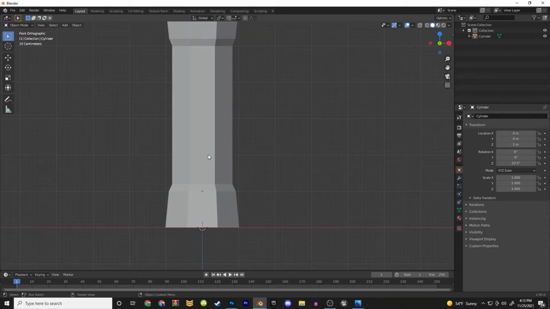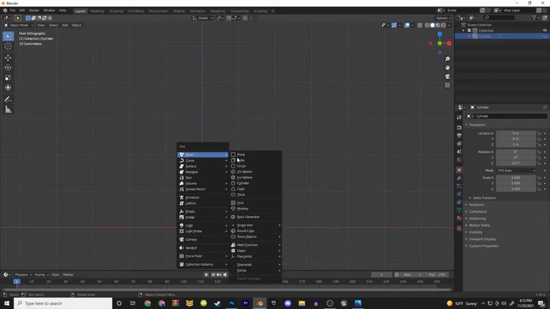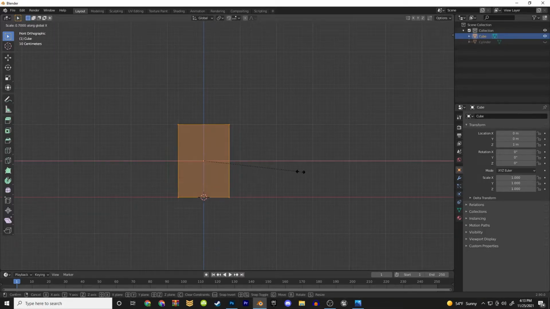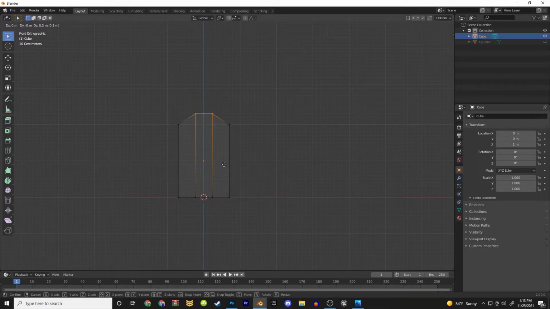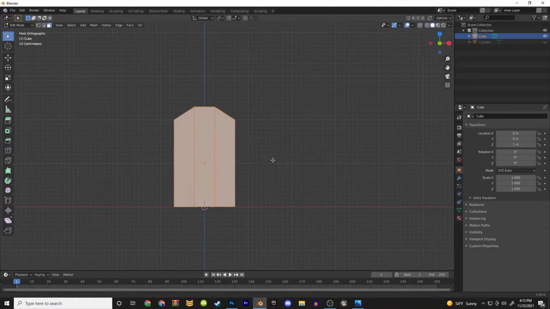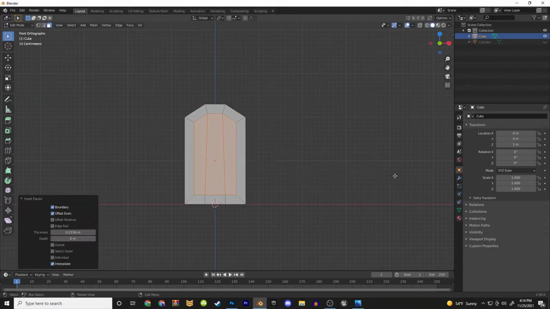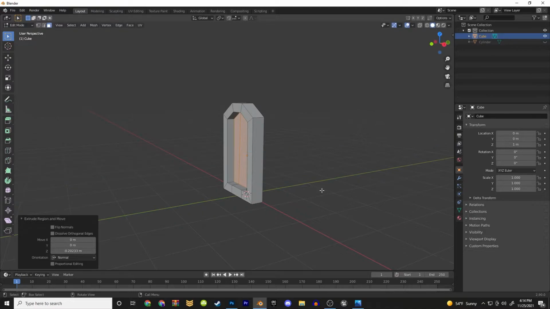Now onto the windows. Hide the tower and press Shift A and add a cube. Scale the sides and add a loop cut of 2 vertices and pull up the center to 2. Then select the front 3 faces and scale inward and press E to extrude inward to make the window.